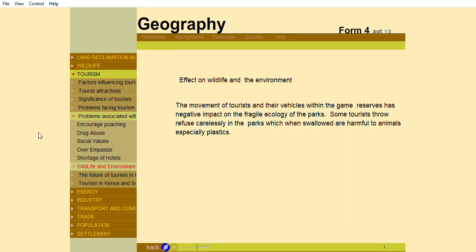Effect on wildlife and the environment. The movement of tourists and their vehicles within the game reserves has a negative impact on the fragile ecology of the parks. Some tourists throw refuse carelessly in the parks, which when swallowed is harmful to animals, especially plastics.